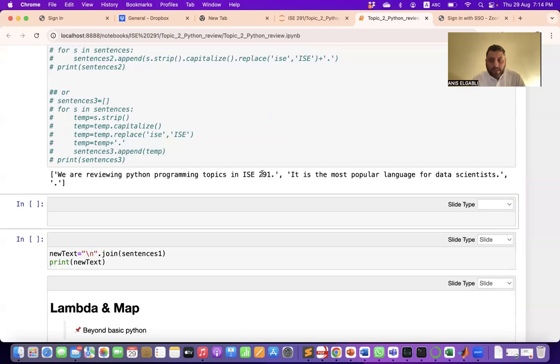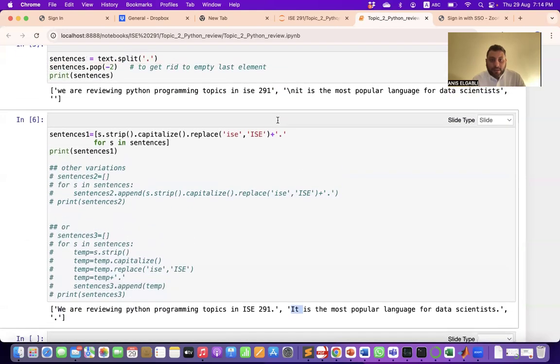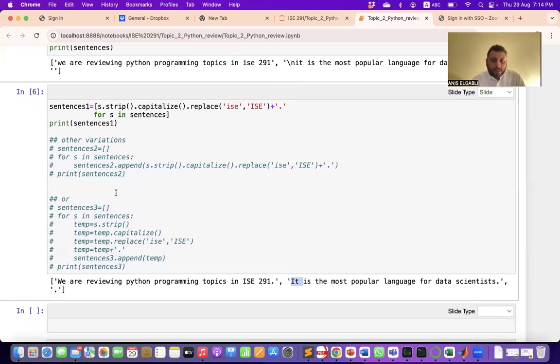The special characters are not there anymore, and the first letter of every sentence is capitalized. There's one thing to mention. This is a very compact, concise way to do it, but we can do it in different ways.